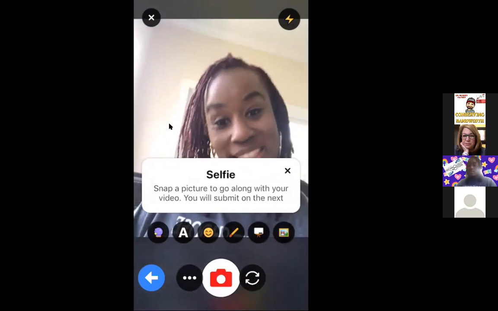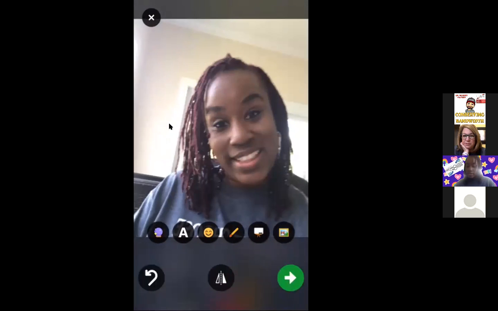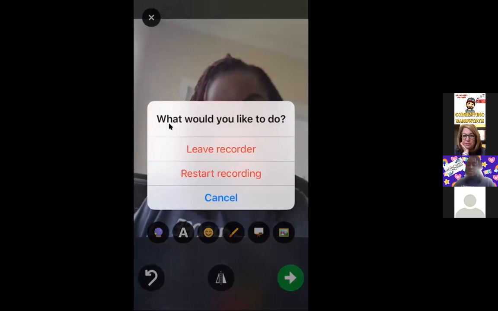Okay, I've taken my selfie. And then you notice here, you can add stickers and you can add different letters and things like that. And then you would click on the green button again. Now, I'm not going to click on it because I don't want this one on my grid. So I'm going to delete this.